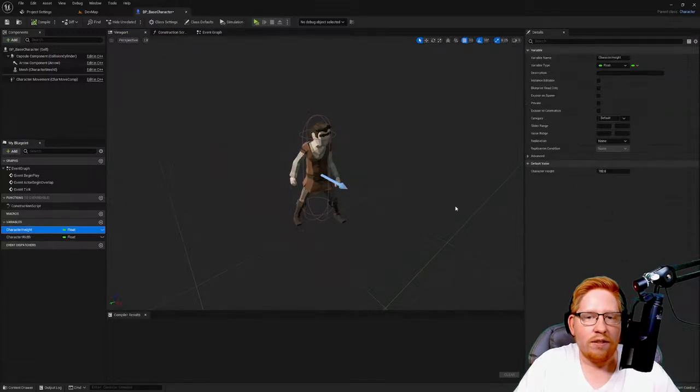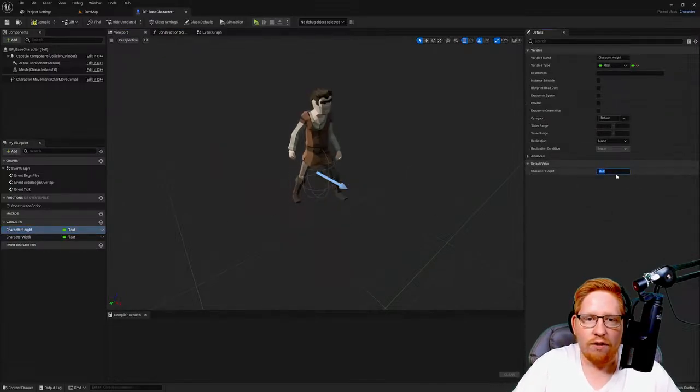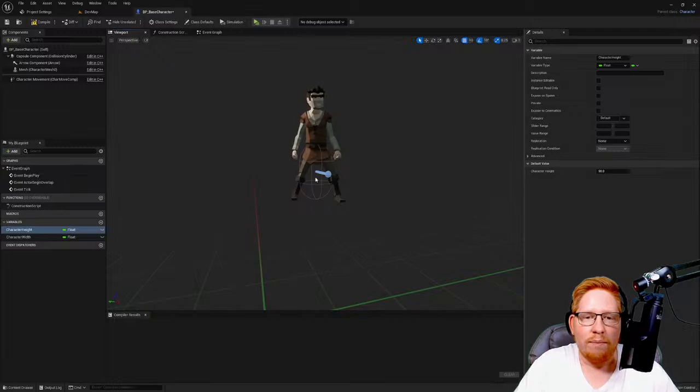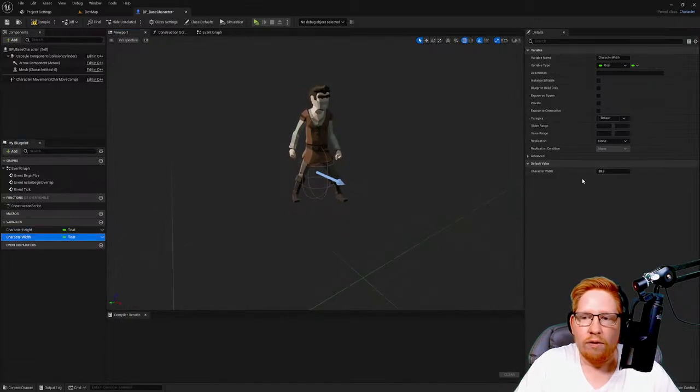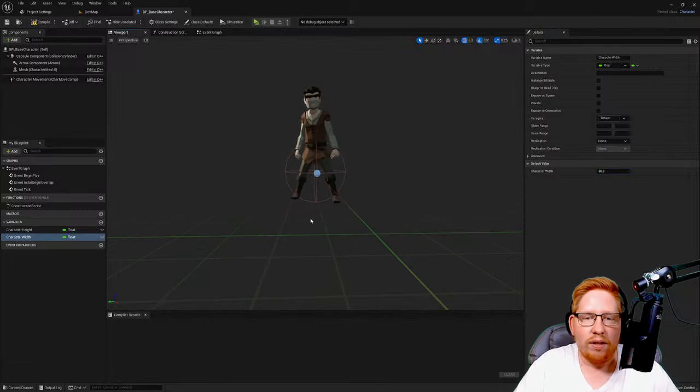And then if I come down here to the character height, and let's say I actually want this character to be 90, you can see that that makes the capsule smaller. It keeps the character so that its feet are in line with the bottom of the capsule. And then I could go as well and I can change this width to something like 50, and it's going to make that a really big capsule.